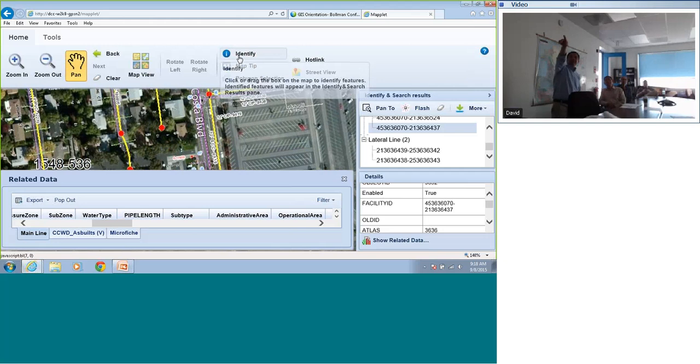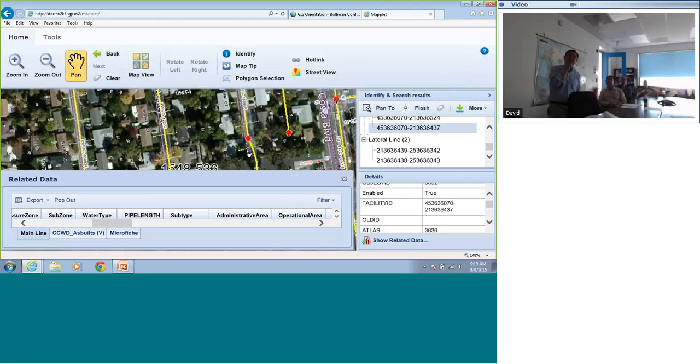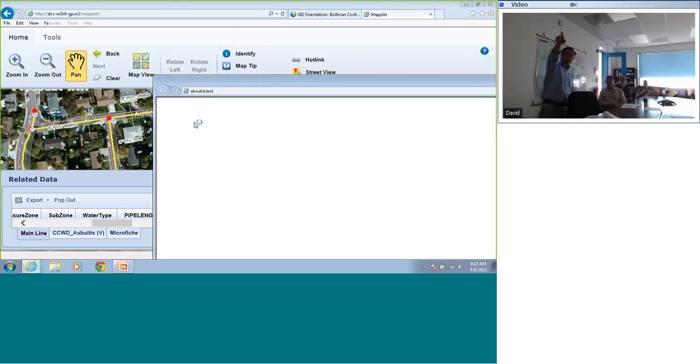So the other icon that's really nice is Street View. Say you go out there, zoom in a little bit until you see a lateral or a hydrant. So go back to a pan. Hit your pan, then pan to see a lateral, a hydrant or a valve. And then you see a hydrant right there, and you're like, hey, is that hydrant still out there? You click on Street View and click the dot right there.